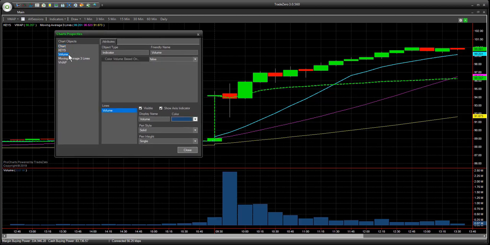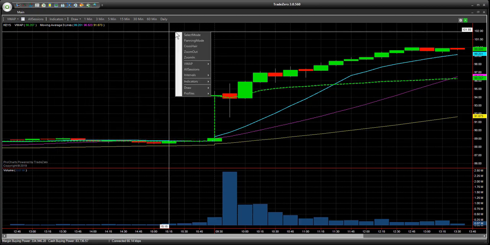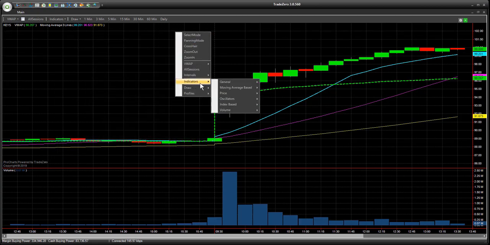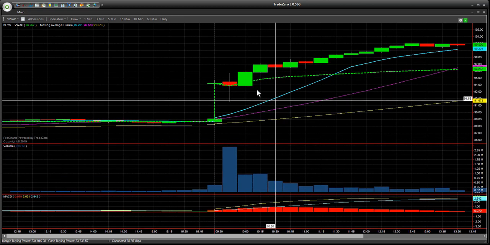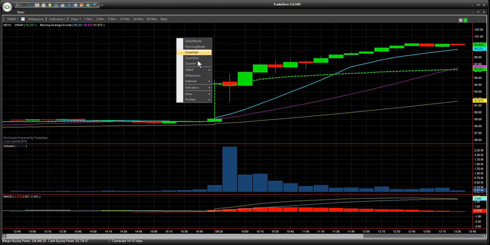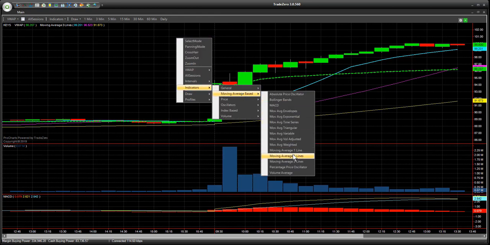But these are all the studies I currently have available here. So if I want to add another indicator, just right click, go to indicator. If we want to add a MACD, add the MACD. If you do moving average 1, it's just going to add 1 line. If you do 3, it's going to add 3 lines. And it's going to group them together.